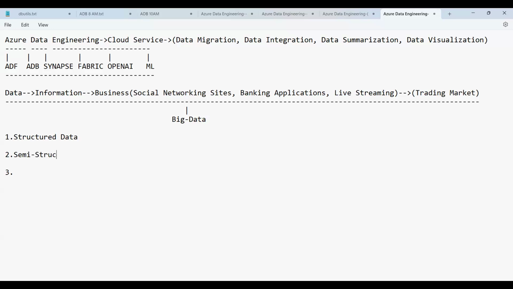Semi-structured. Yes, exactly. Structured, semi-structured, and as well as the unstructured data. So these are all the varieties of data we can have: structured, semi-structured, and the unstructured data. Structured data, you know already, is the data which is kept in the form of a table.